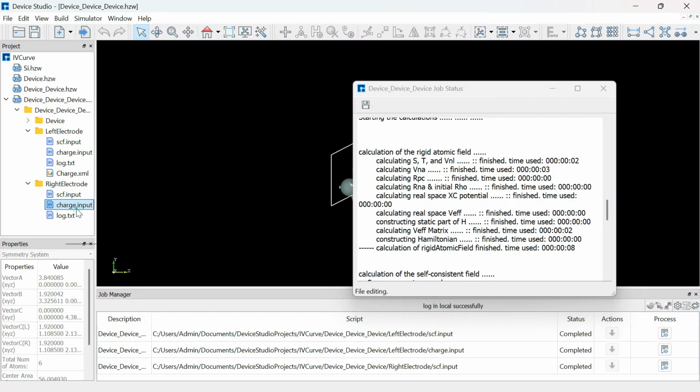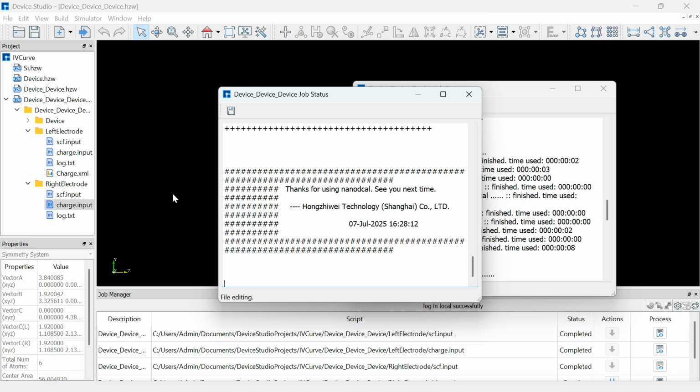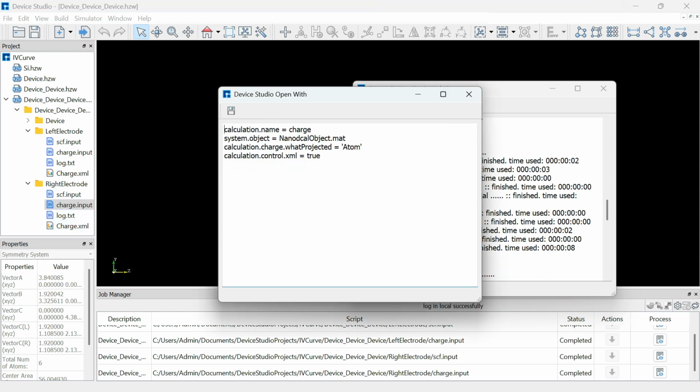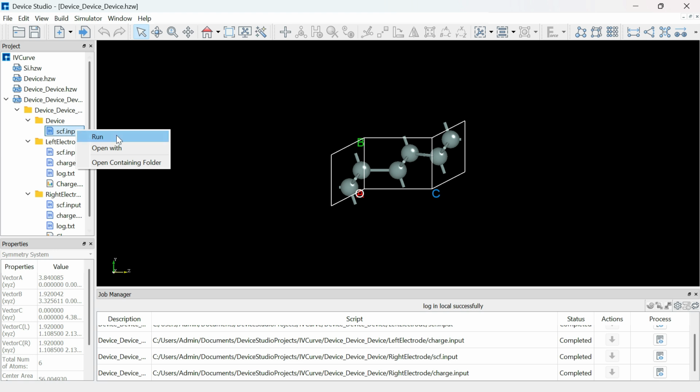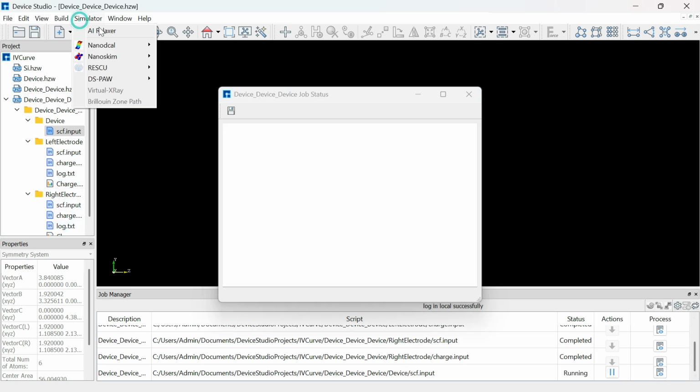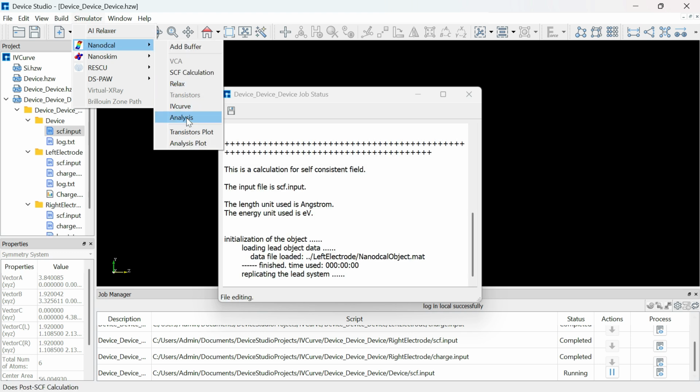Now you can click on the charge.input files and click on the run. You can see the running calculation for the chart.xml files has finished. You can see the chart.input file. Now you can run the device accept.input files after the left electrode and its charge input files, and the right electrode and its charge input files. You can see the other running status. Again move toward the simulator and analysis parts.